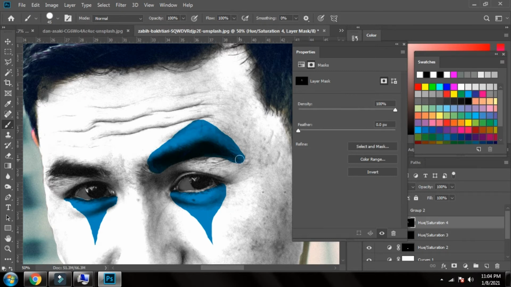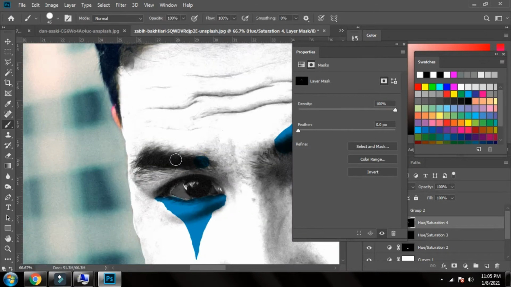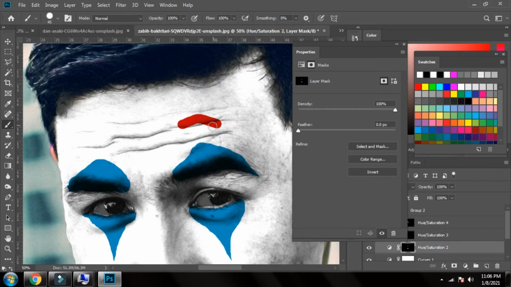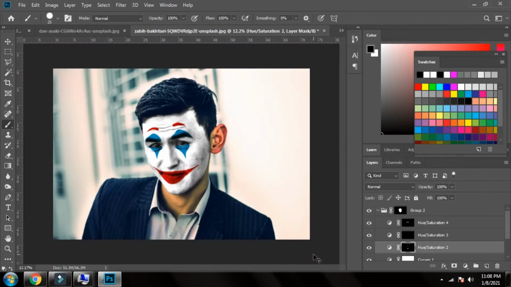Then here come the eyebrows. I painted the eyebrows according to the angle, and yeah, it's done. Now the second eyebrow, same process I repeated, but for the left side I tried to keep the paint a little bit smaller, because it was coming from a different angle. And then I added the red eyebrows of the Joker face. It's looking weird, but still it's good.